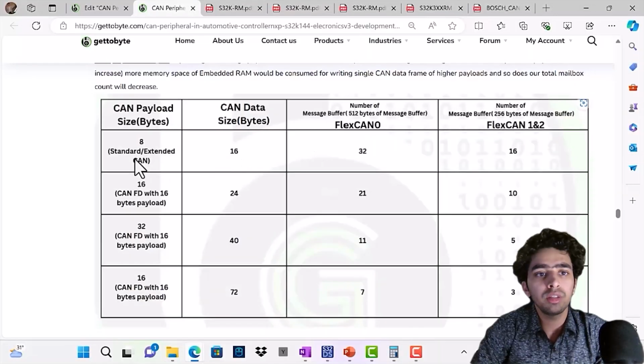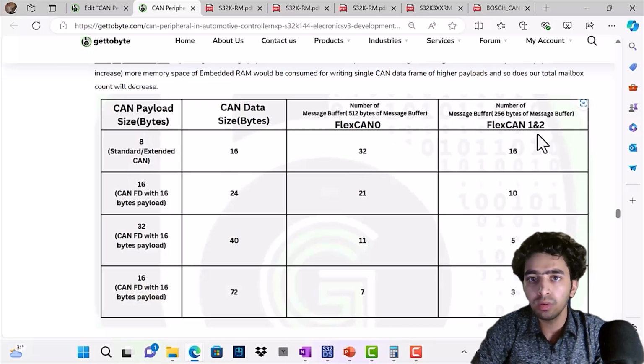So if we are having the standard data in which we have 8 bytes of payload, there are going to be 32 message buffers in total, and 16 message buffers for FlexCAN 1, 2 and 0, and accordingly the number of message buffers is going to reduce.